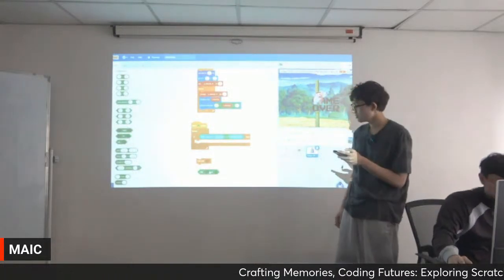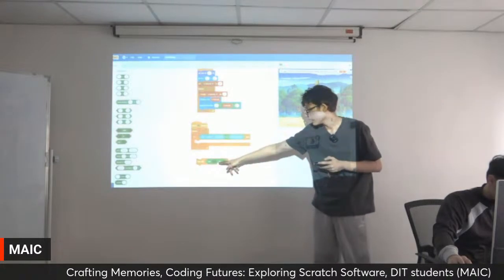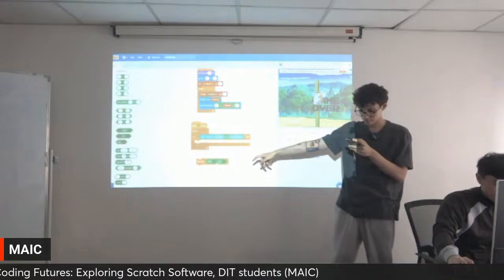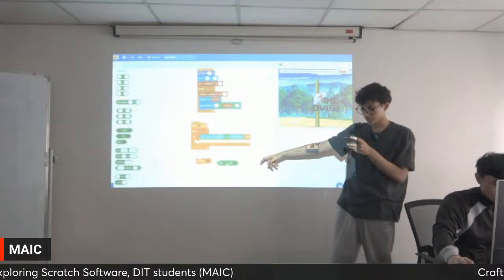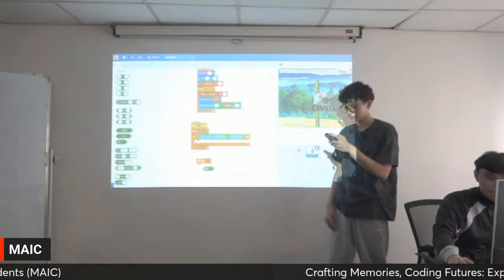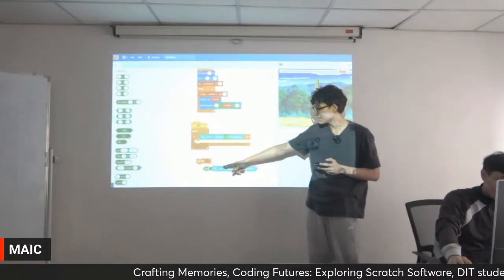And combine them together. Wait until, not, and, or. Combine them and input it inside the wait block. Then duplicate this section and put it inside there.